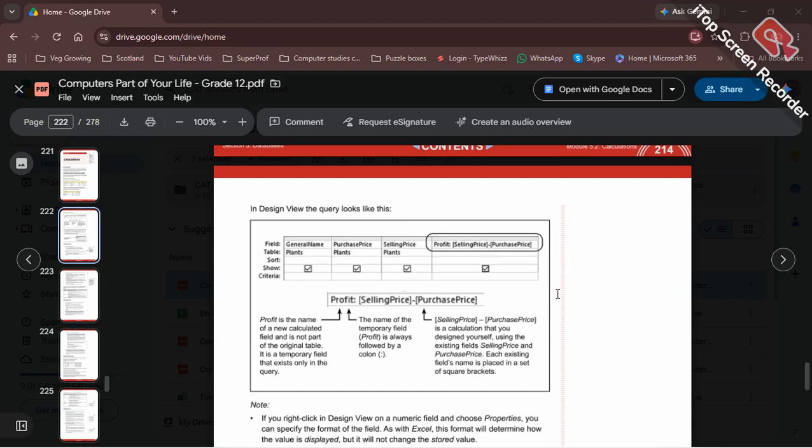All right, so when creating a new field in a query, you start off by typing in the name. Then it's your colon, and then you do the calculations that you want to do. Now, when working with the different fields, in this case the selling price and the purchase price, selling price minus the purchase price, you need to put the field name inside of square brackets. And the spelling needs to be precisely as the field name is. Otherwise, it'll throw you an error.